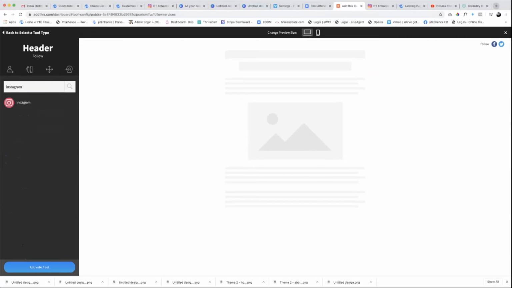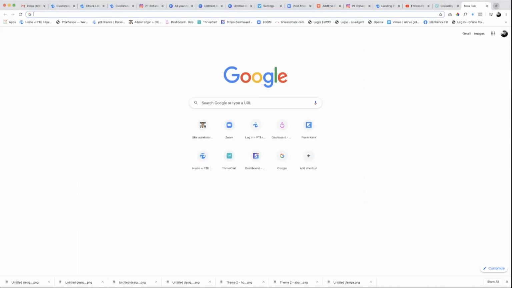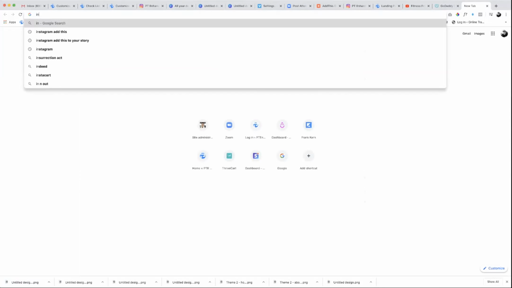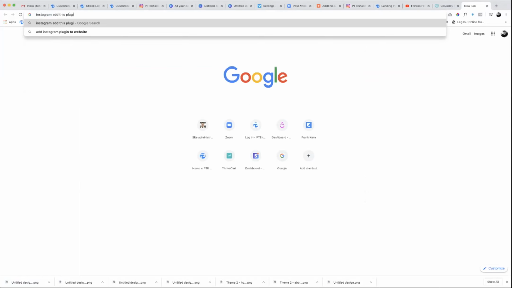You know what you guys might want to do too? If you go in Google and type in "Instagram add this plugin to website" or something like that.